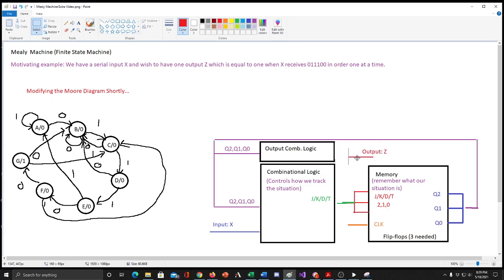Oops, that's not going to fit. And so then, just do this. The output comes just from the main combinational logic. The output is now allowed to observe X itself as well. So the output comes from just one big combinational logic block. There's no reason to draw it as a separate box. But that's it. That's the only difference really between the Moore and Mealy machine.